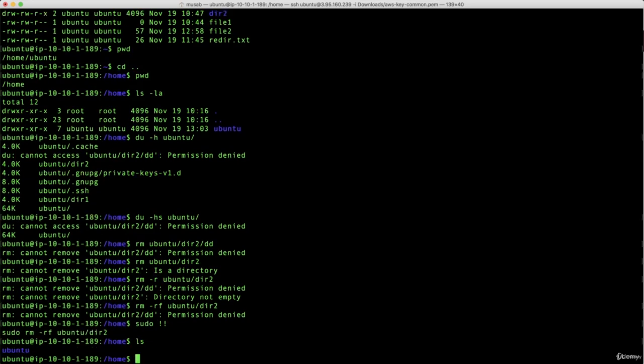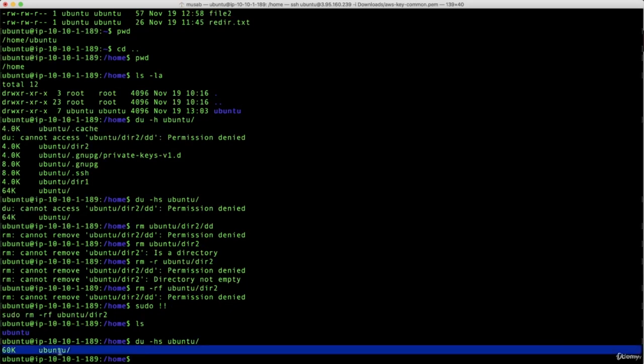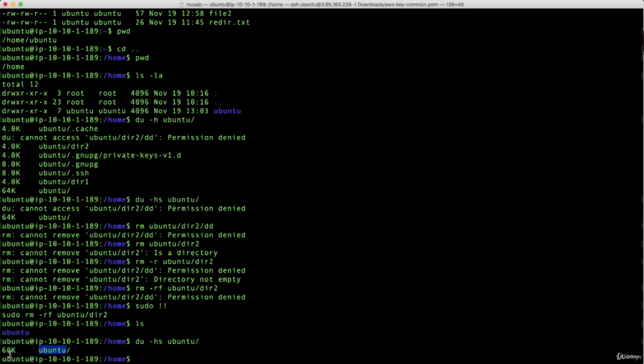Okay, so if I type the command again, which is du -hs as well, you can see that now it is only summarized for the Ubuntu user, and as you can see, the size is 60 kilobytes now, not 64. As you can see, it has been decreased.